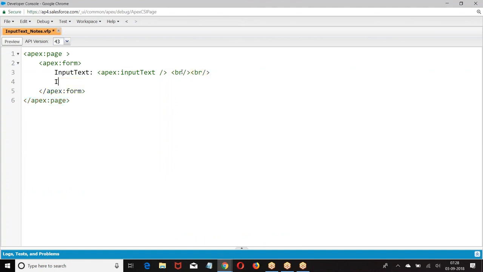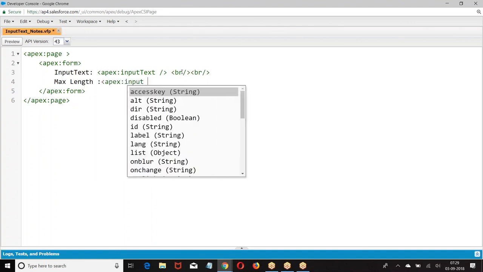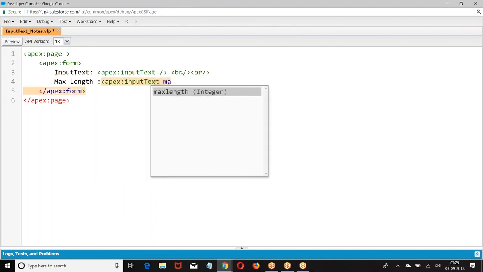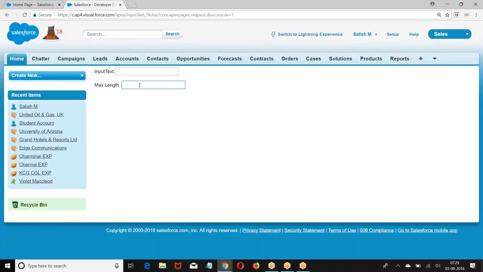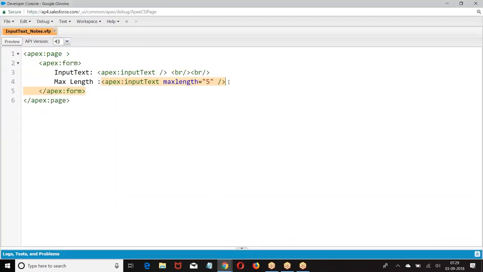Input text. Then we have max length 5. So, what happened? Maximum it is taking 5 characters. Maximum length 5 characters.